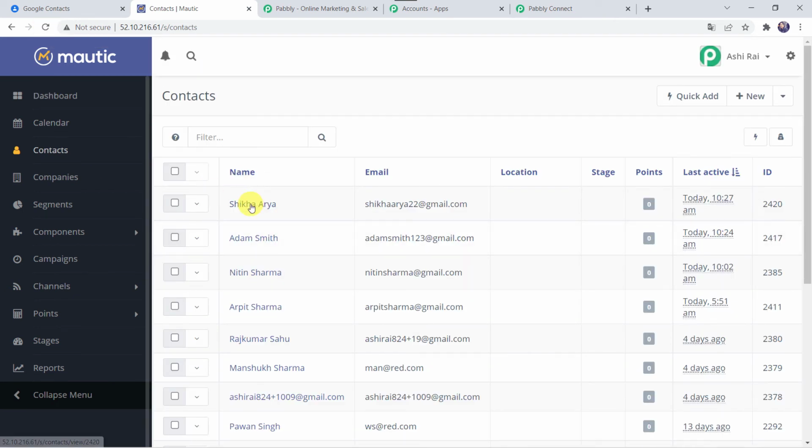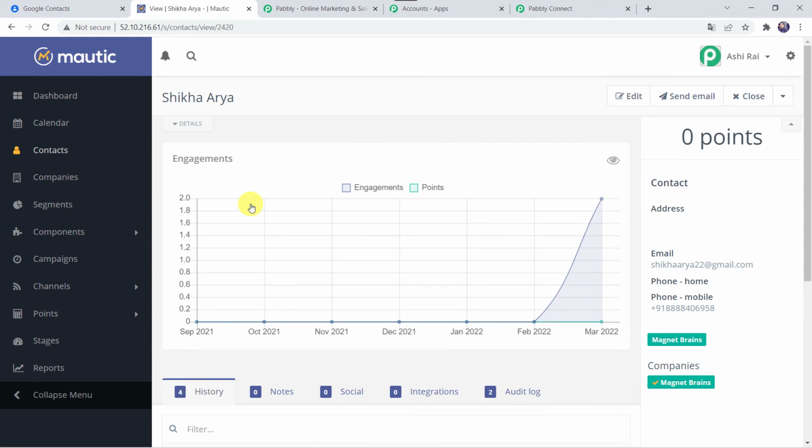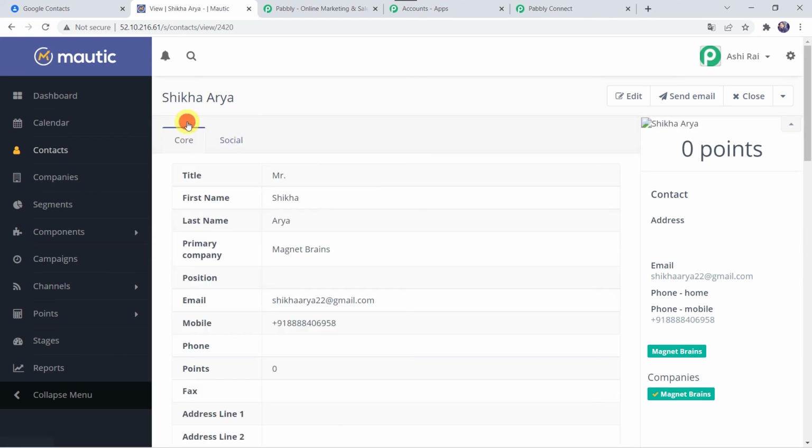And here we can find a new contact named Shikha Arya. And I'm just going to open the details. First name as Shikha, last name as Arya, company name as Magnet Brains, email address as shikhaarya22@gmail.com, mobile number. And here we can find the business card, that is Magnet Brains. So in this way we can see that our integration is perfectly working fine.